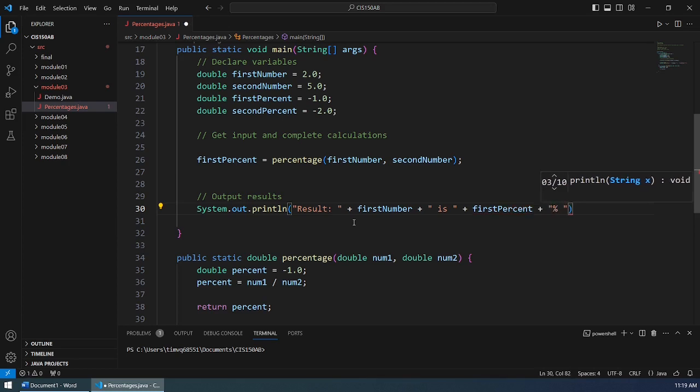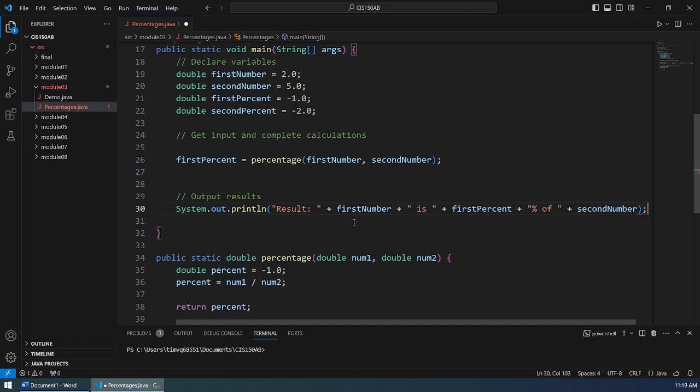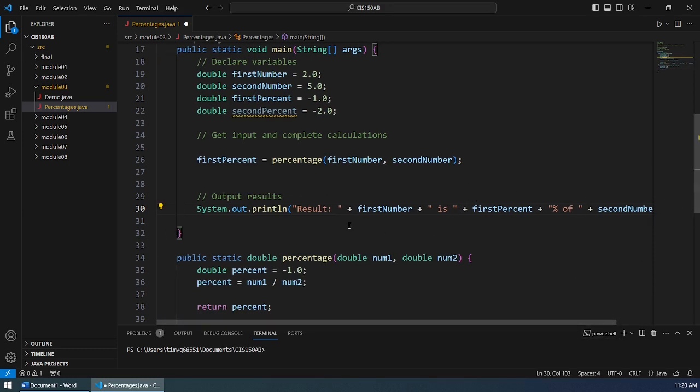I'll use the little percent sign of my second number. So that's a kind of clunky looking line of code. As we get better with Java, we'll learn how we might write this out a little better or use some different techniques to get that output looking easier to read.